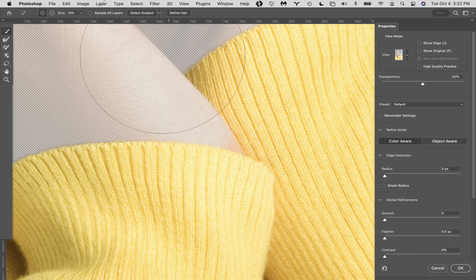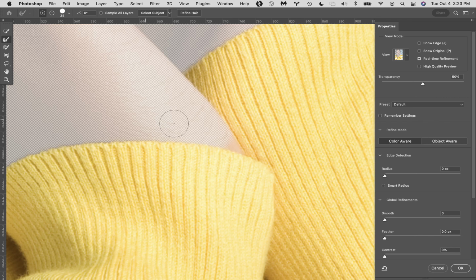Everybody else is sort of ghosted out, but this area is selected just as much as the sweater part is selected, and I need to get rid of that. So if you can't do it with the Quick Selection tool, you've got to come to the next one down, which is the Refine Selection tool, and then simply paint over that little area.